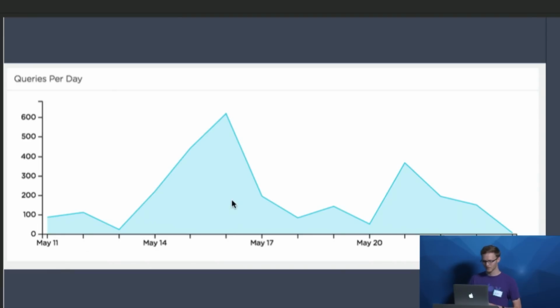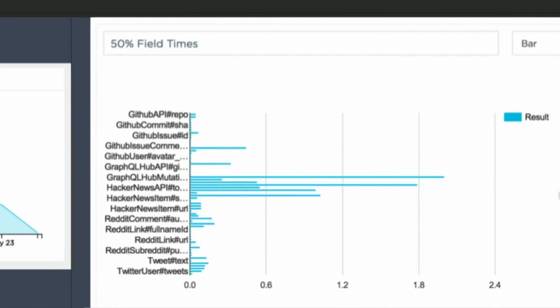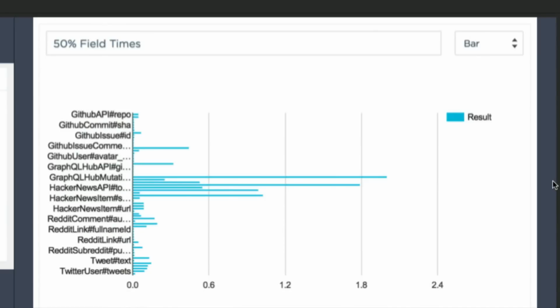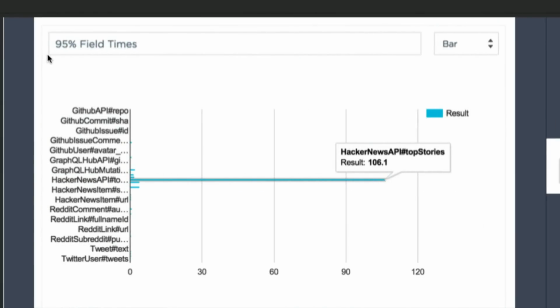So this is the number of raw queries that GraphQL Hub gets. And this is the queries broken down by which field and resolver. So you can see the Hacker News API calls are broken down. They take approximately less than a second. Some of the Reddit API calls are super fast. And then there's a lot of fields in here that I've just omitted because they're in memory and they're instantaneous. And note that this is the 50% time, so basically median. And then if you go to 95% of the time, there's some funky Hacker News API calls that take over a minute. And it's really important to instrument this.